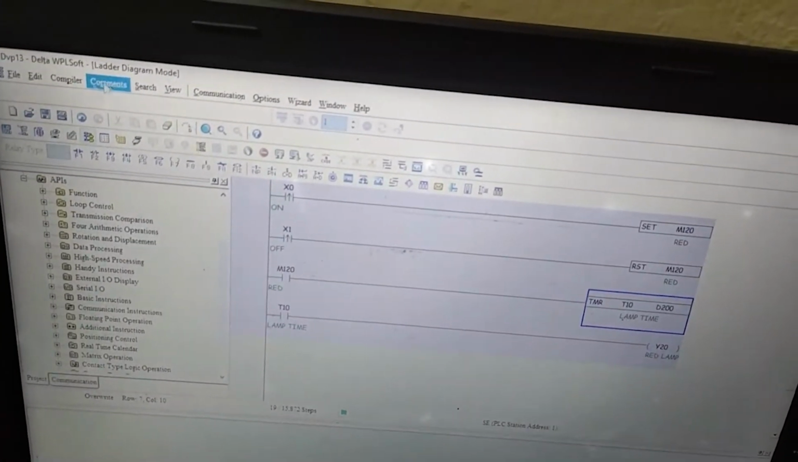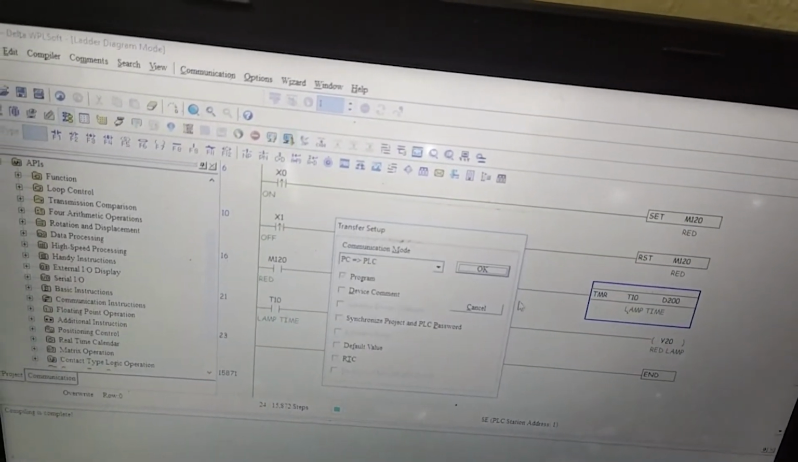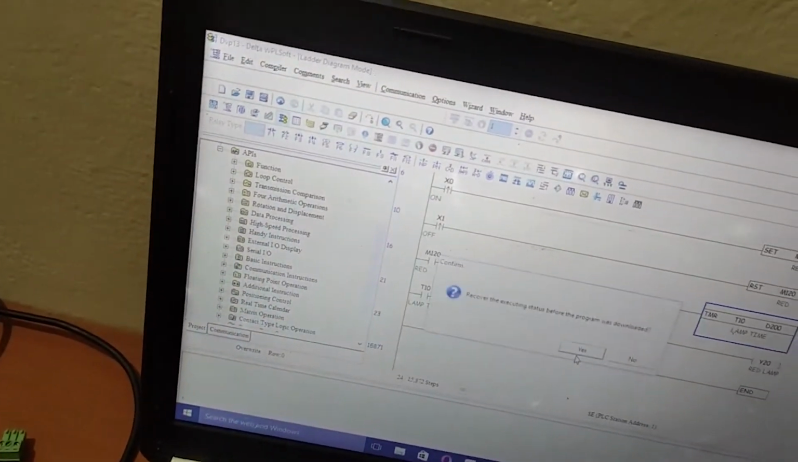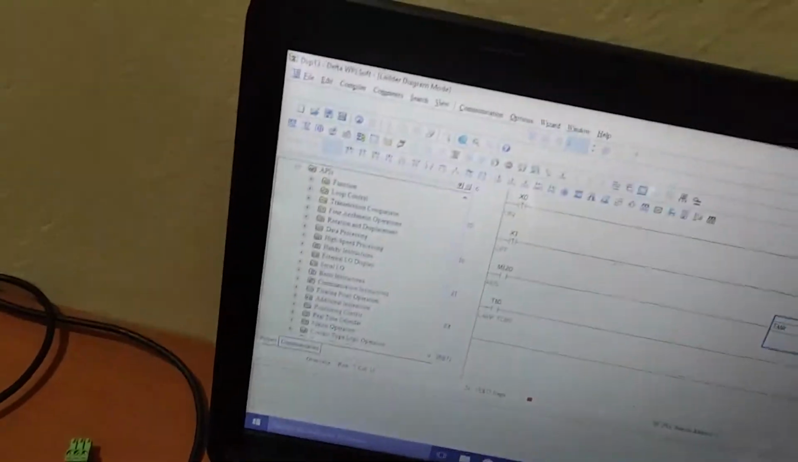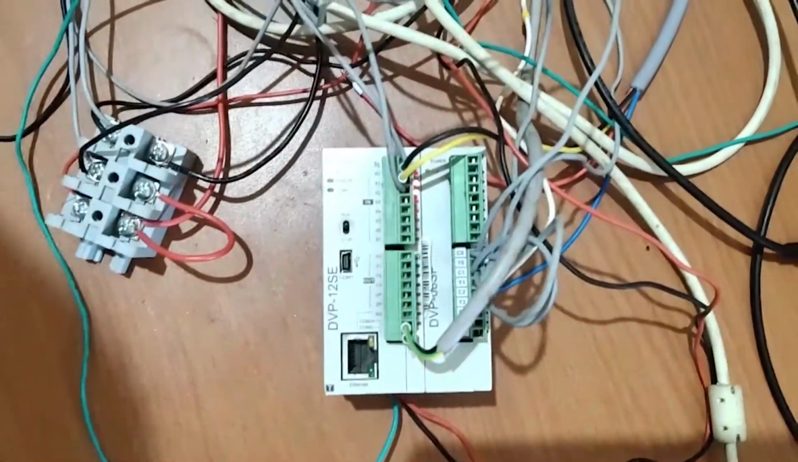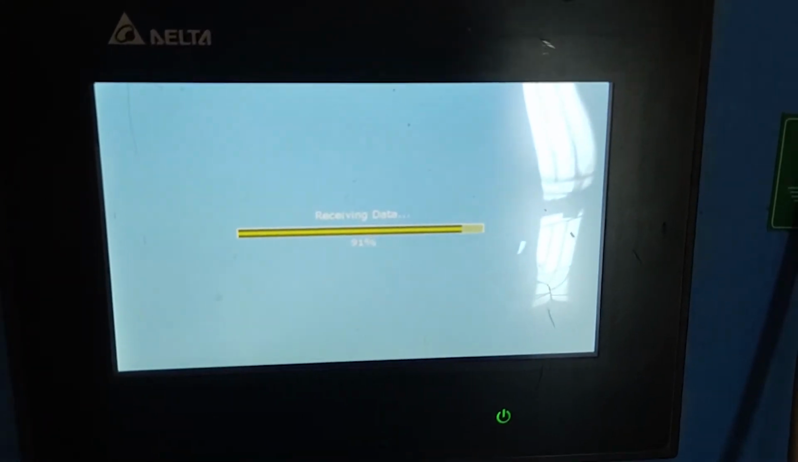Now I am compiling it. Okay, no errors. I transfer it to the PLC. Okay, transferred. Now I am uploading this HMI software to the HMI. Download screen. The HMI will receive the data. After that, it will show the new display.